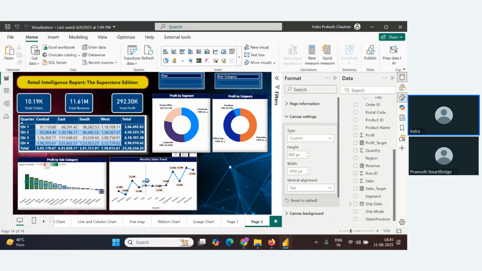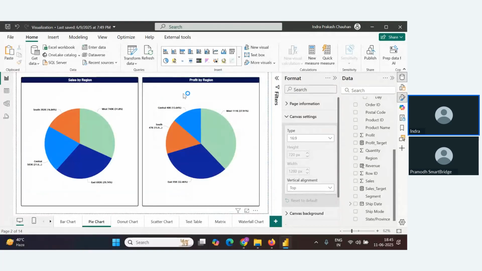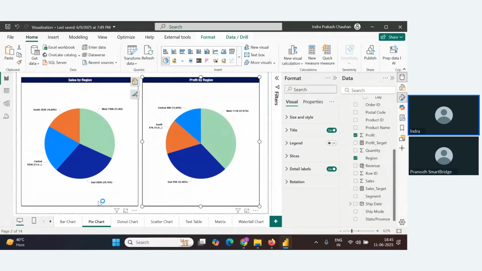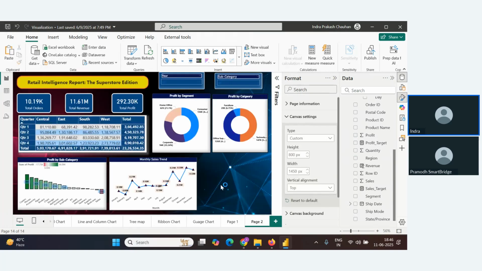Now let's add one more visual. I'll add a pie chart here, which will showcase the profit by regions. I have a pie chart already, profit by region. Let me copy this, go back to my report, and paste.